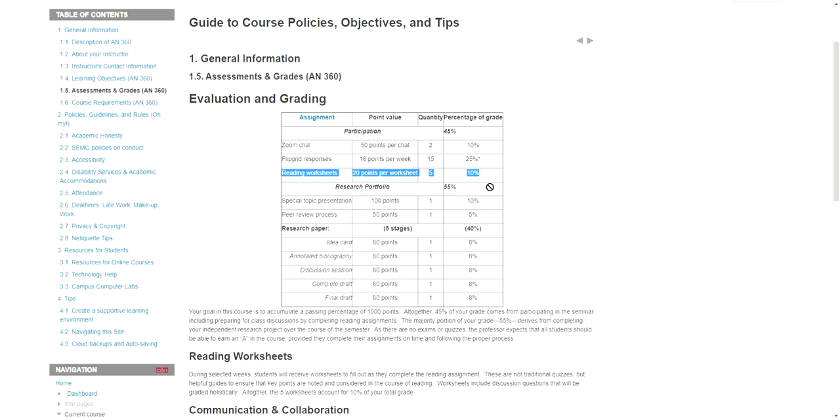And then the research portfolio altogether makes up 55%. So a big chunk of your grade comes through the research paper, which is broken into those stages, the peer review process, which is a part of that, and a special topic presentation. This is something we'll do halfway through the semester, where as you're writing your paper and doing research, you'll put together a short presentation to share with your classmates, focusing on some aspect of your paper that you think is really interesting and that others might find interesting as well.